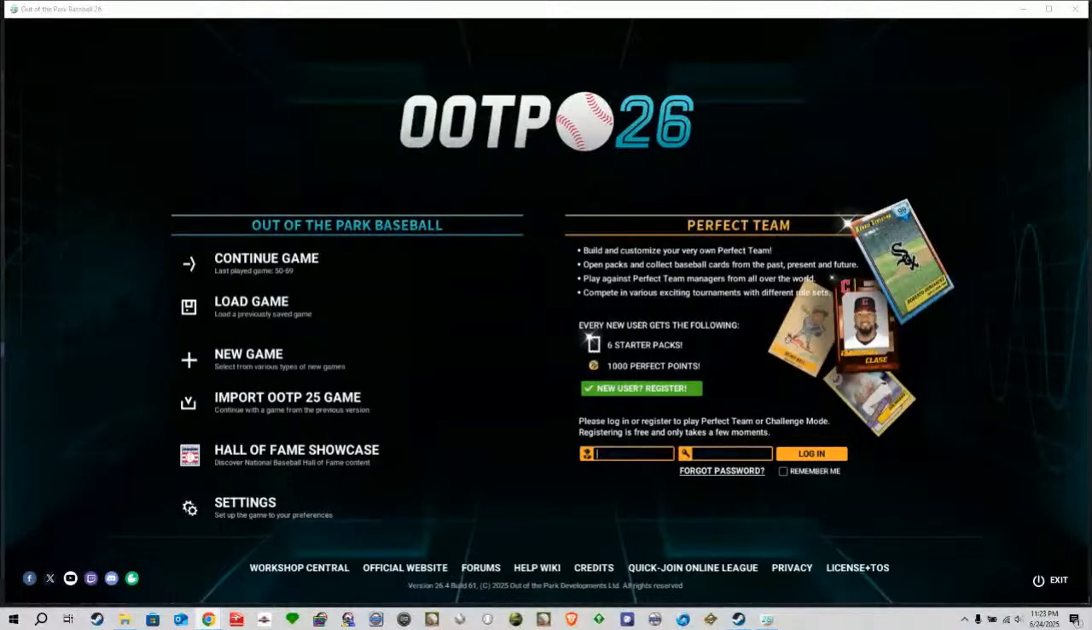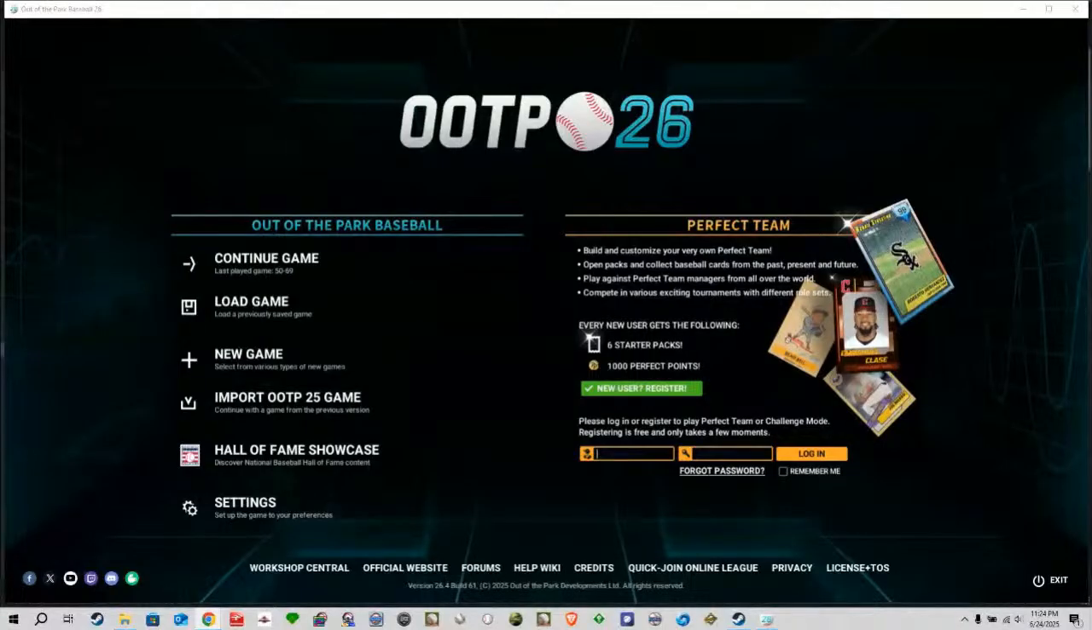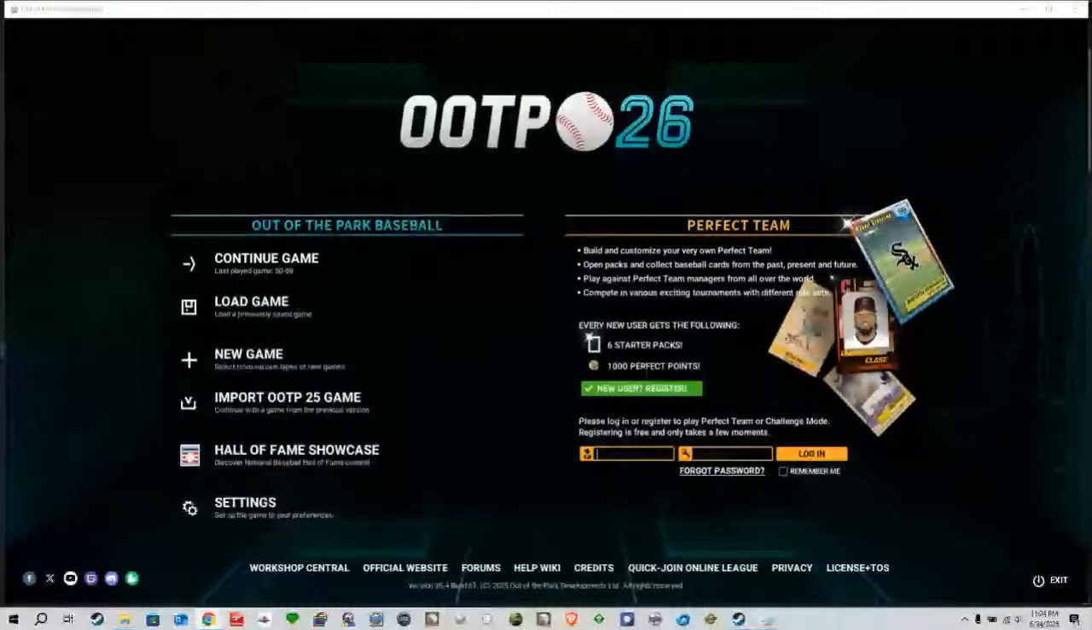So I've done a few of these tutorials before. For those of you who've seen them, this is probably going to be of limited interest, if any. But I get some comments periodically, and just had one the other day about people having difficulty working with player photos and some of the real basic stuff with Out of the Park 26. So this is not going to be a deep dive. This is going to be just very basic.